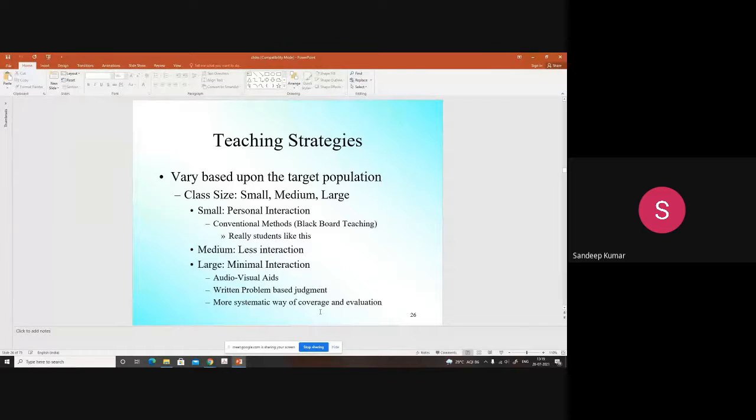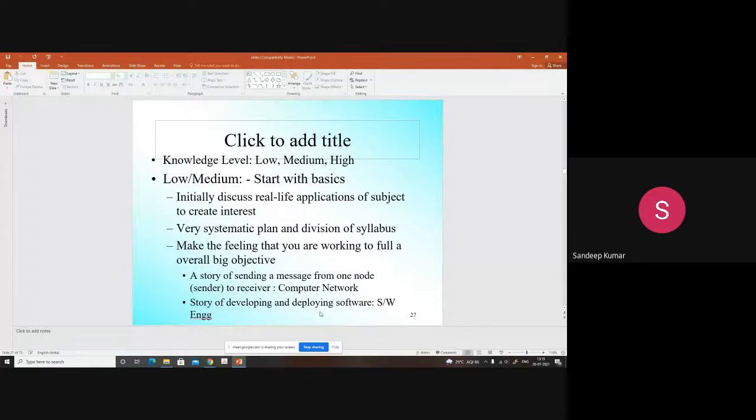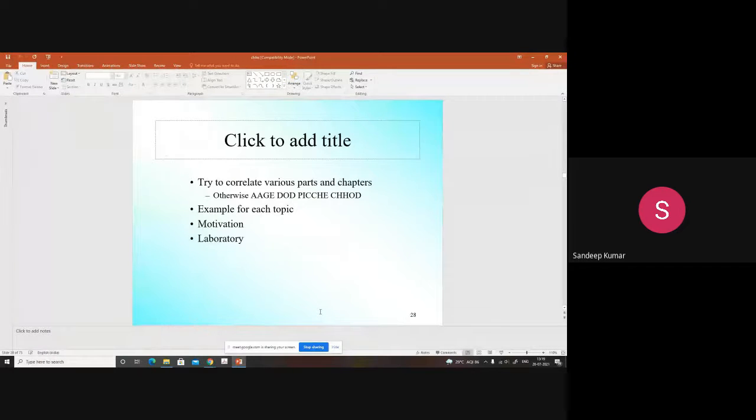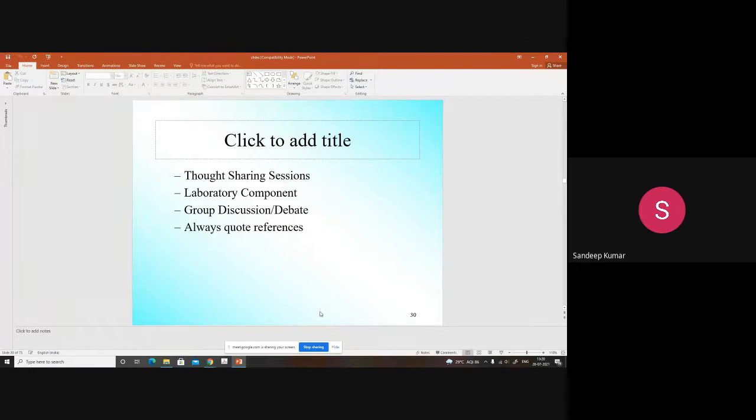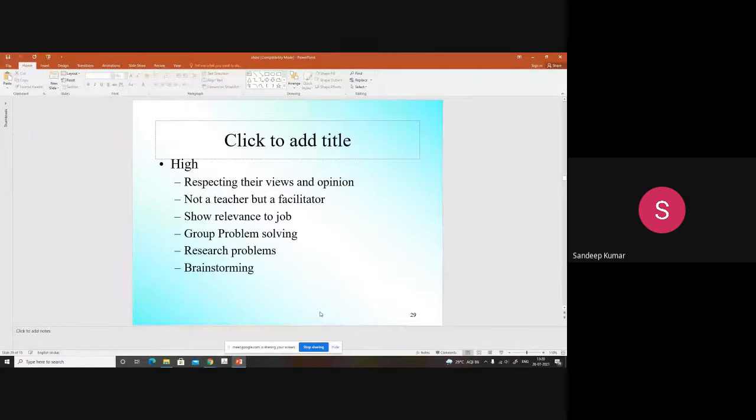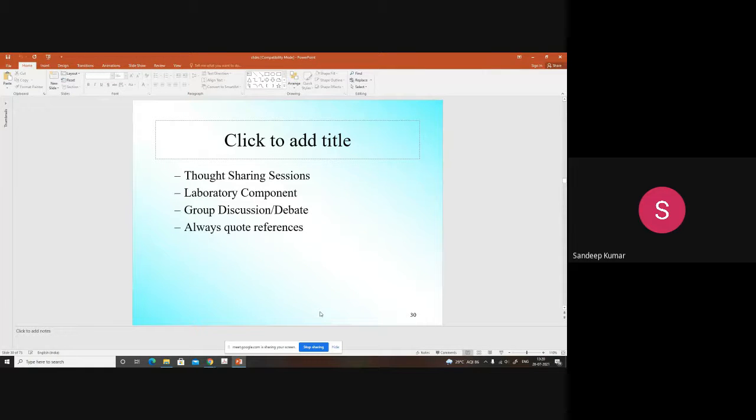Basically, there are some things that are very important. I will skip these basic things. One thing is that whatever you are doing to handle these issues, like problem sharing, the problem that you have given for the laboratory, you should have a proper story, which is very important in the online teaching space. So before the laboratory component, you can have thought sharing sessions among the students.